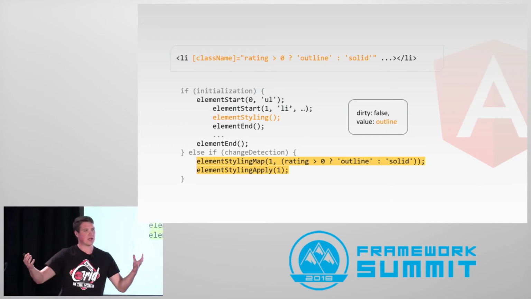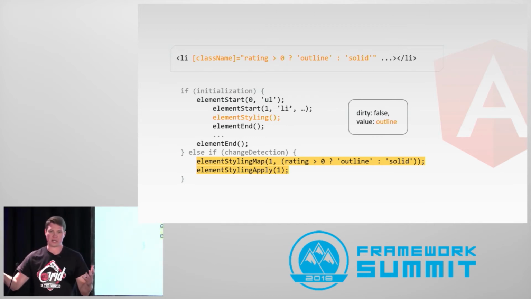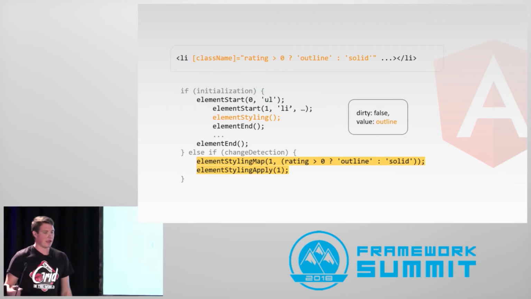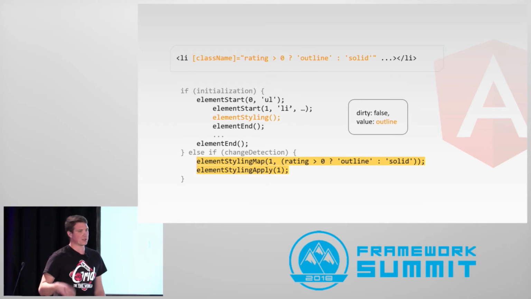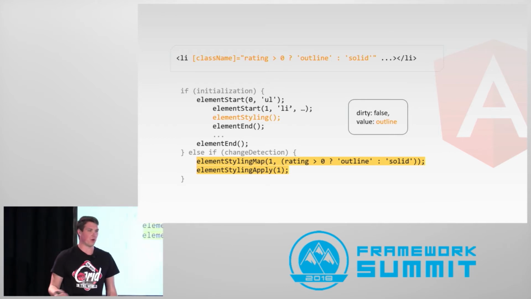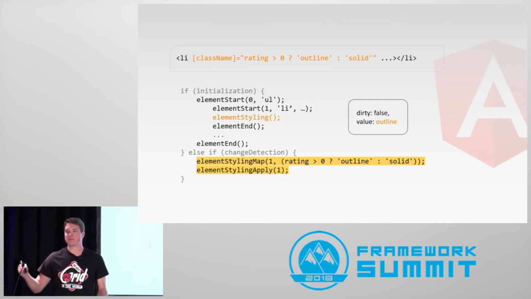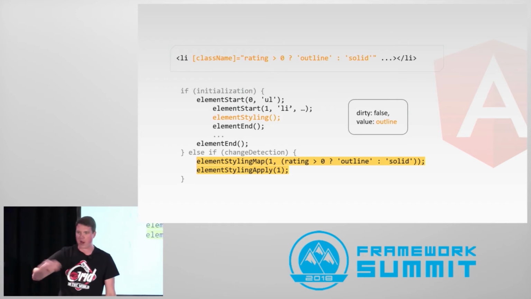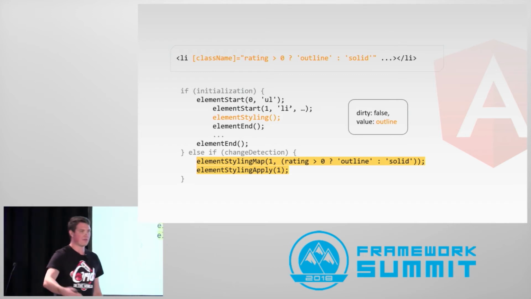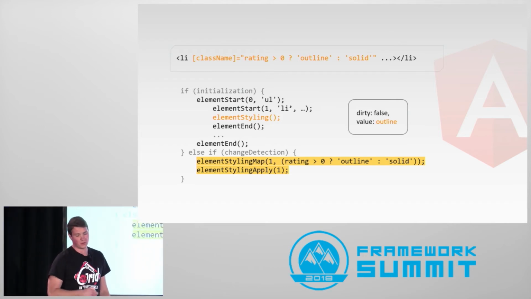This is the first result of the evaluated expression. And it marks binding as dirty or not. So we start with dirty false. As we change our rating, the expression gets reevaluated. So Angular processes these instructions again. It does it on every change detection cycle.